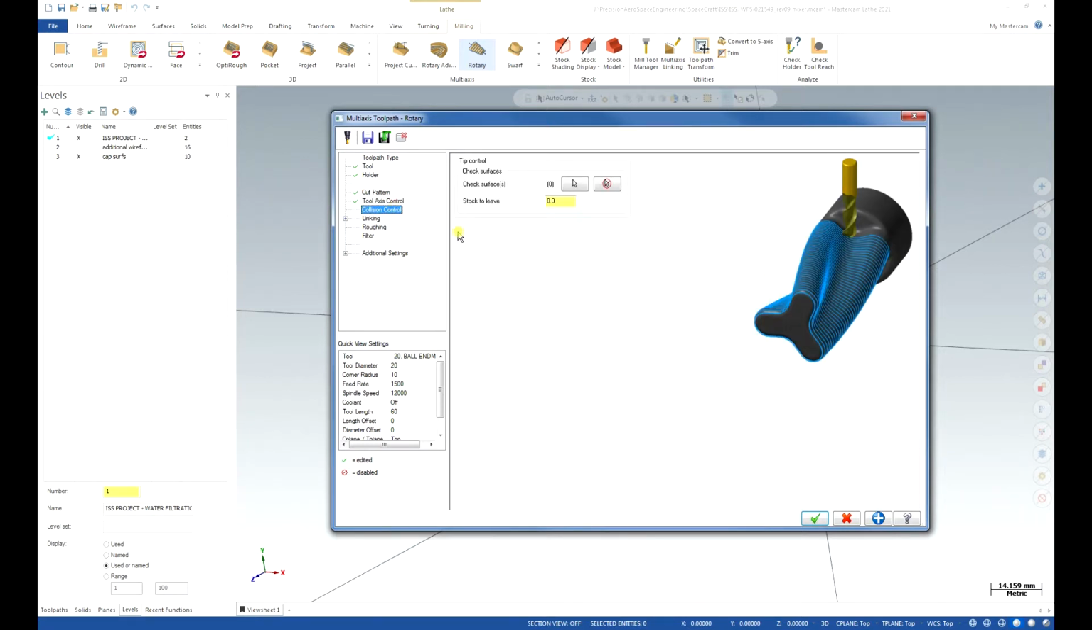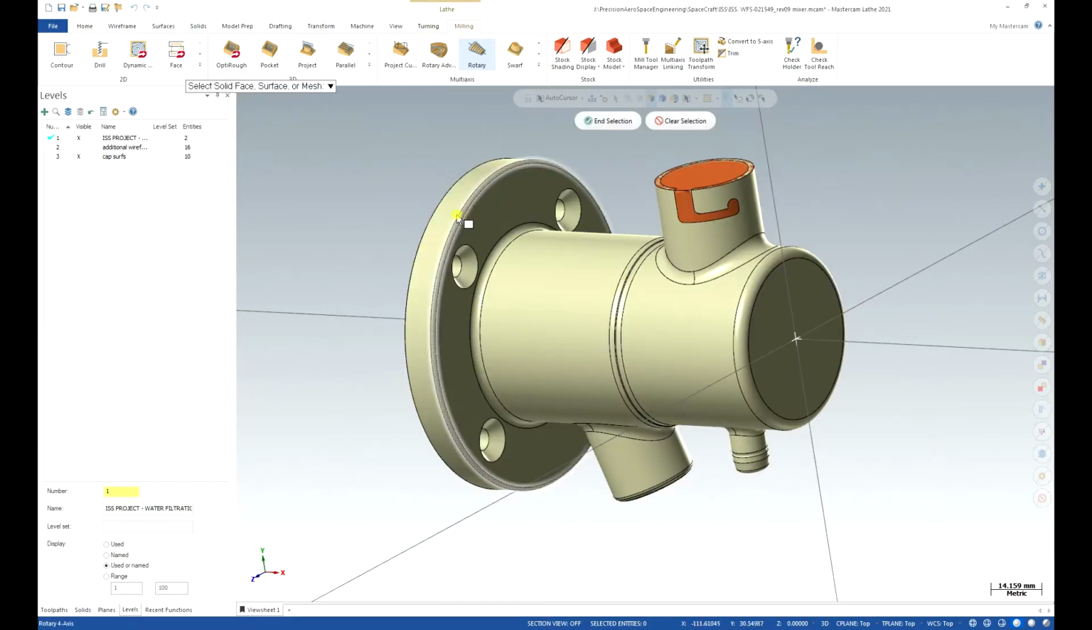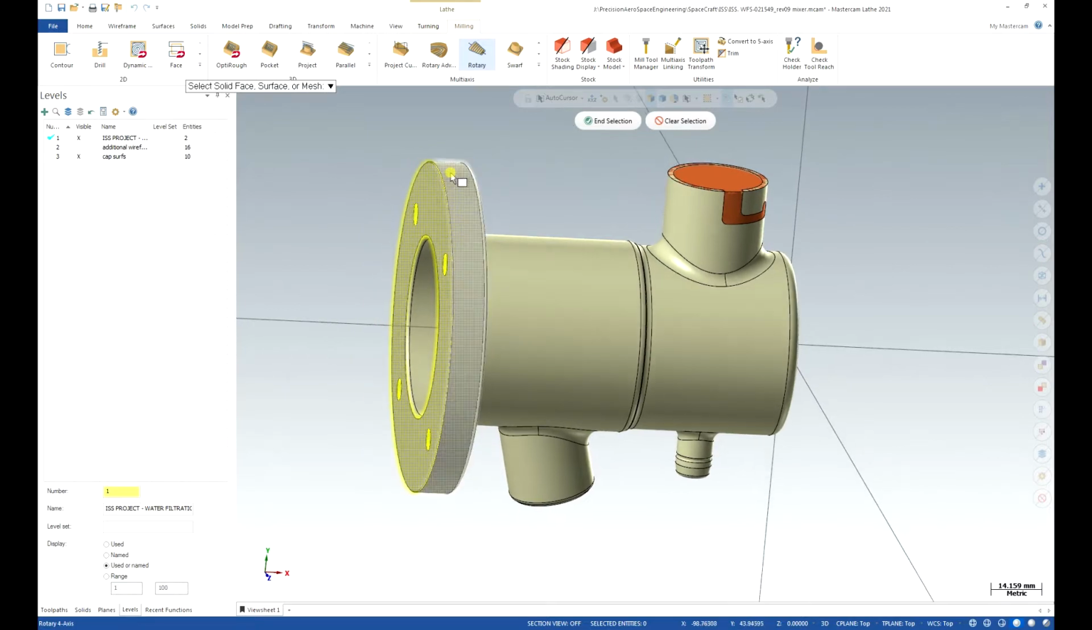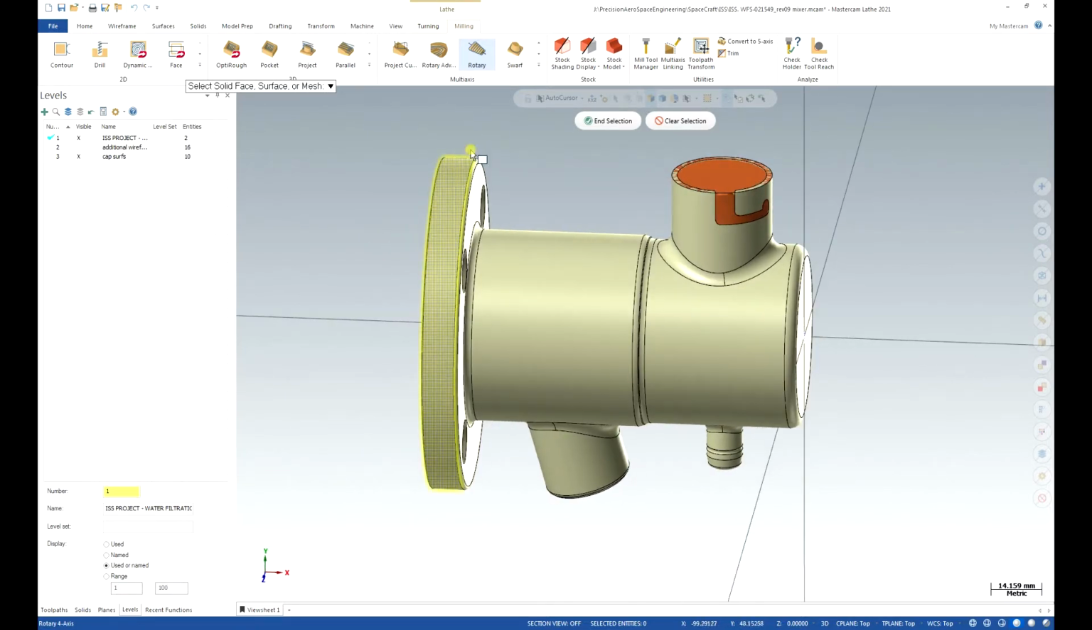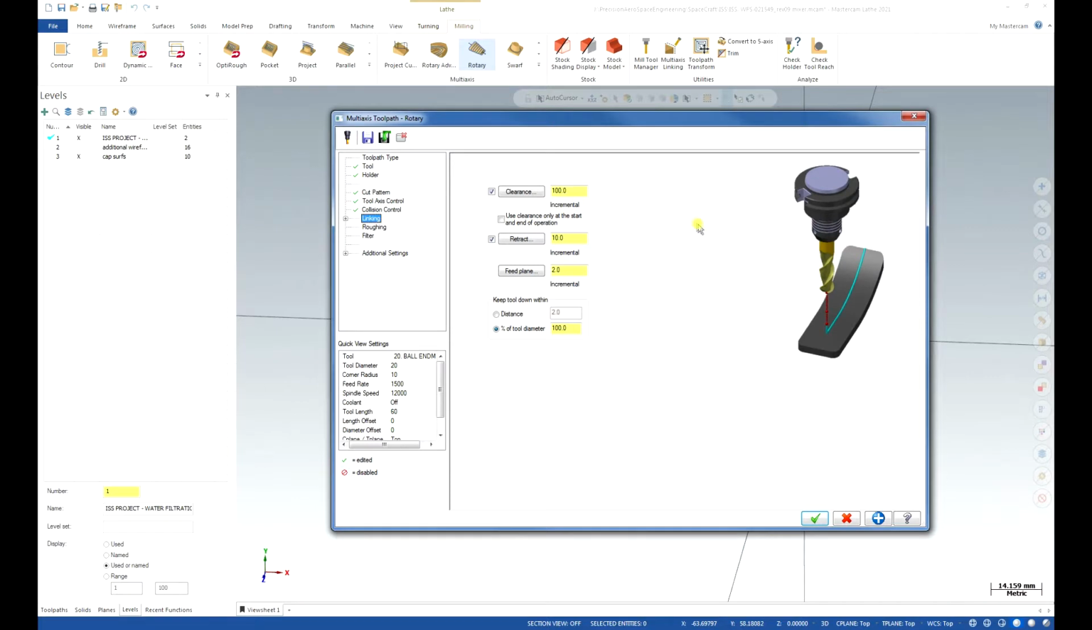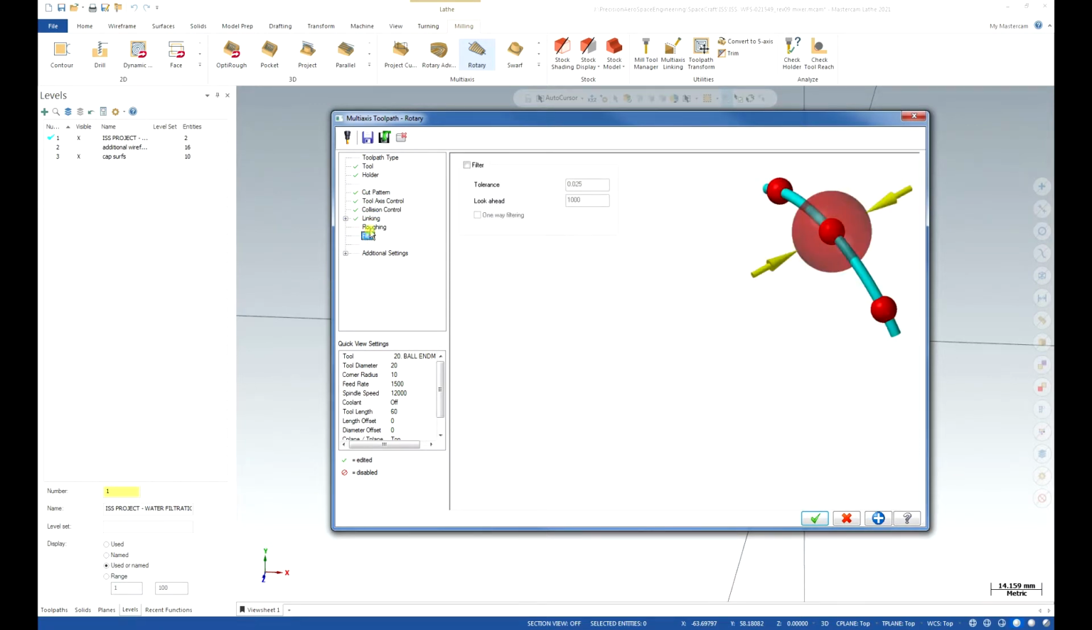In the collision control tab, you select your check surfaces, which are surfaces you don't want to touch or hit, you want to avoid. Let's select those, and selection. And in the stock to leave box, type in 6mm. Basically this is the distance you want to keep your tool away from your check surfaces. On our linking page, I'm going to change the feed plane to 10mm. The rest of our options I'm going to leave as default, and let's see our toolpath.